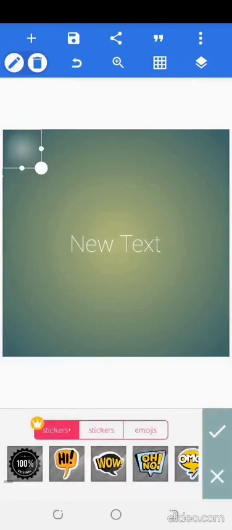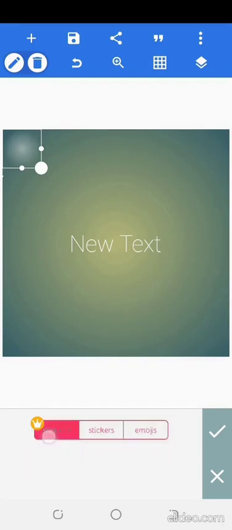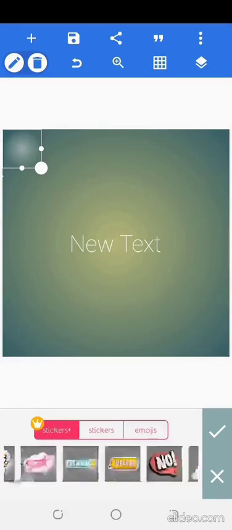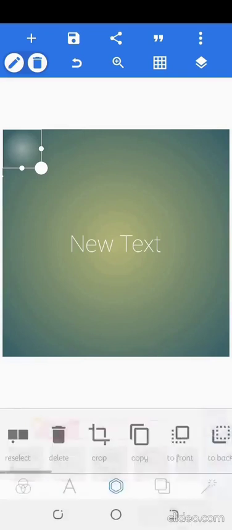Now you tap on the stickers and you see, though the button is on it as a crown feature, still it is accessible. Now it is not asking you to pay anything. So this is the version I give to you for free. Make sure you use it.